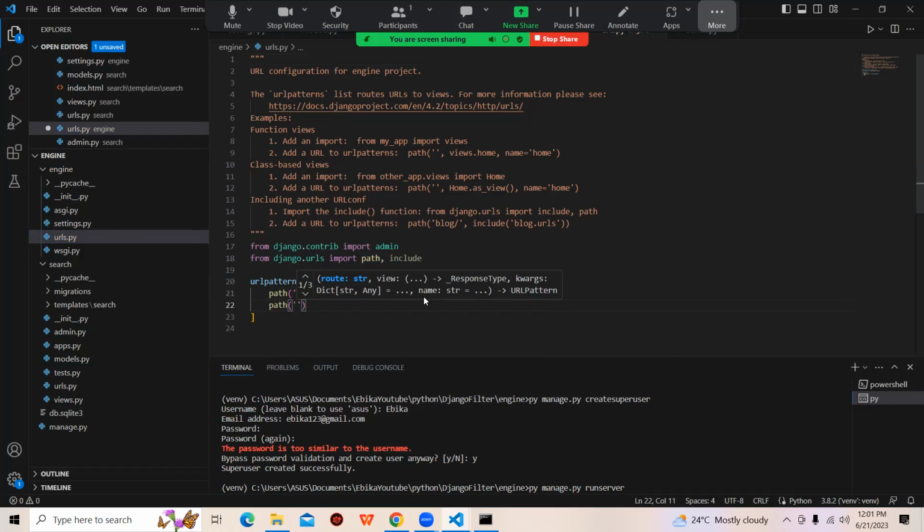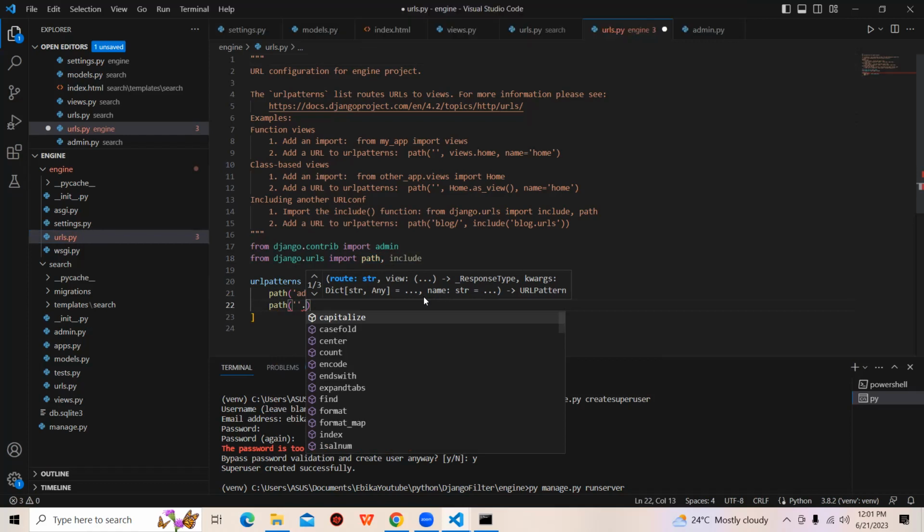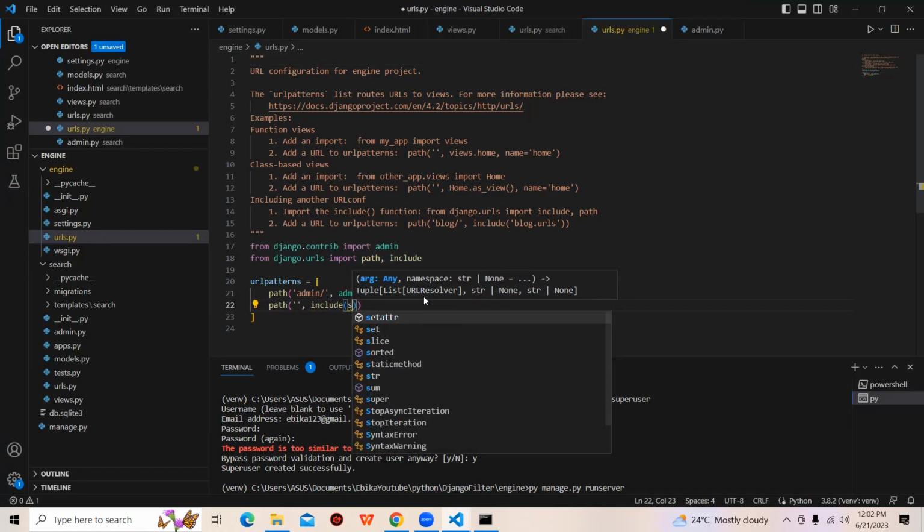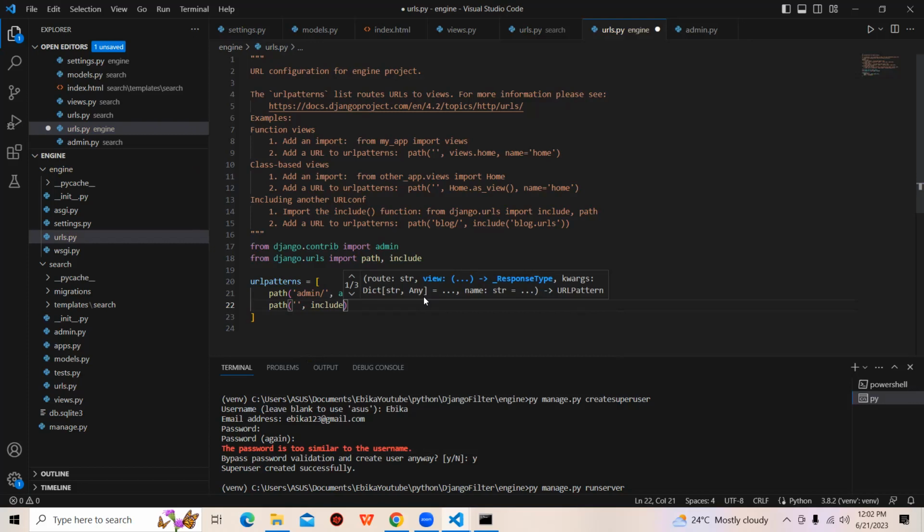So what we just need to do now is path, let's put it empty again. Full stop? No, comma. And this is very, very simple. Just type include, and in the open bracket, put the name of the app in quotation marks: search. That is the name of the app. If you're not using search as the name of your app, do not use search. You're going to have a very fatal error.